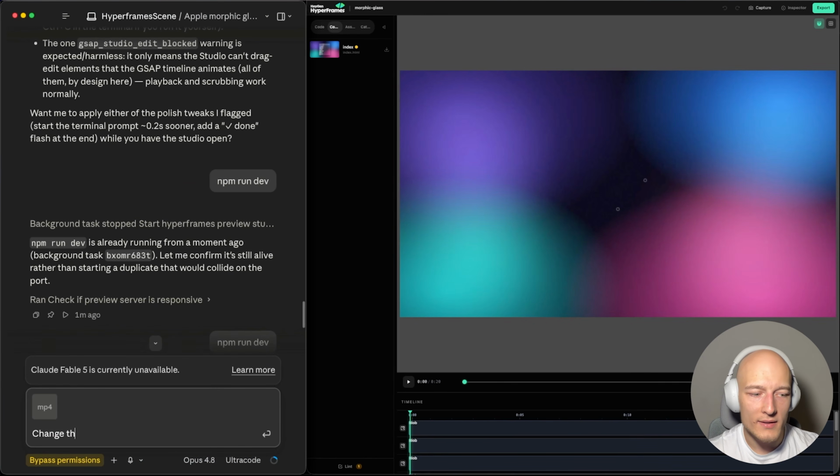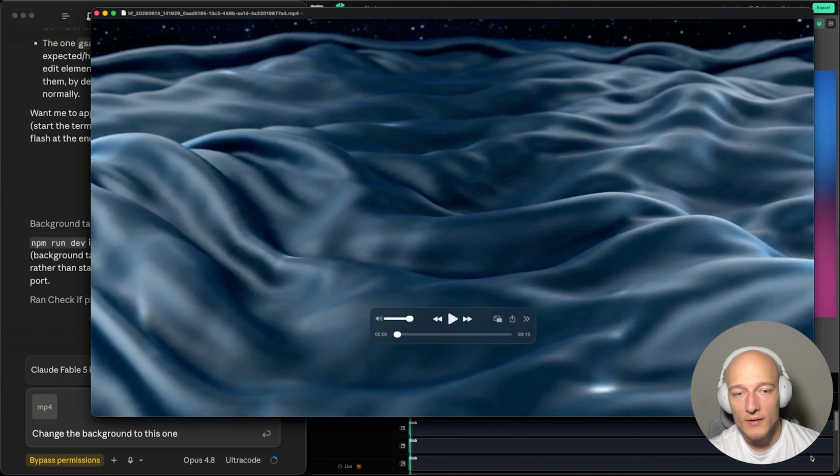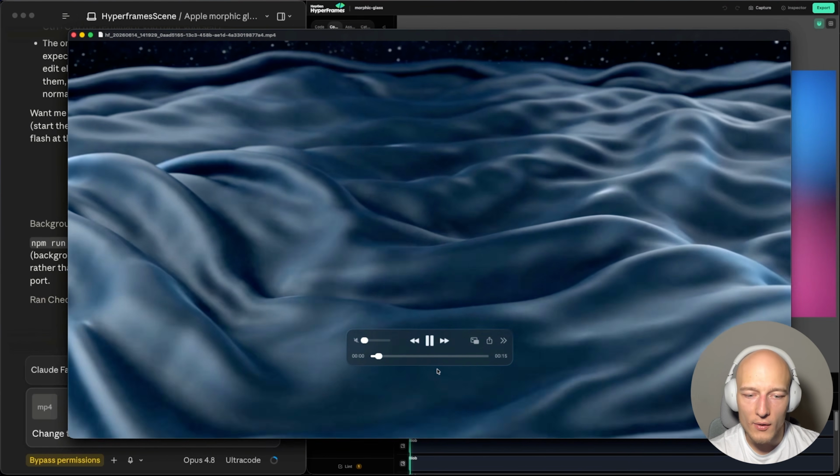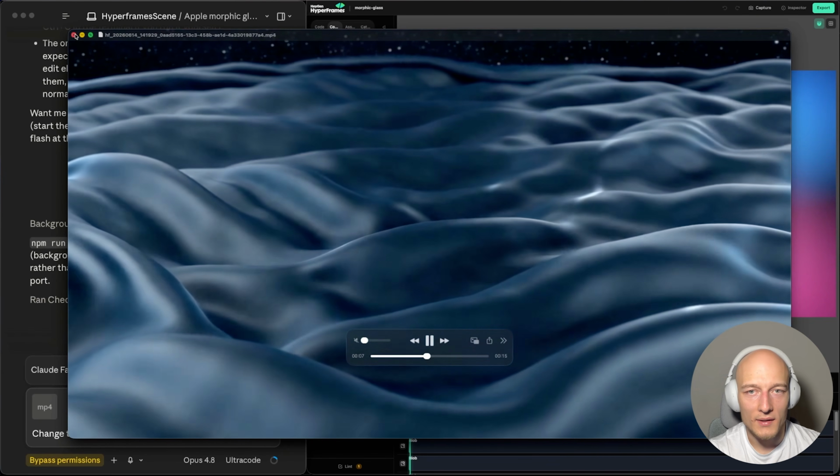So I'm going to drag in this MP4 file and just say change the background to this one, because the current background that we have, it's just a couple of colors. And so if we want our AI animations to feel customized, if we want to give them our own touch, we got to add our own personality to it, our own unique design. And so I have this asset right here, which is just a random background I, again, created with AI. And we're going to just replace the background because it's literally just one prompt.